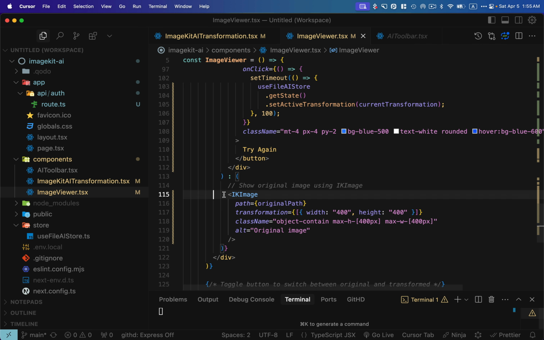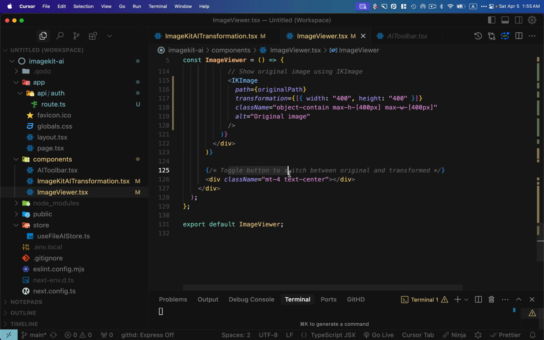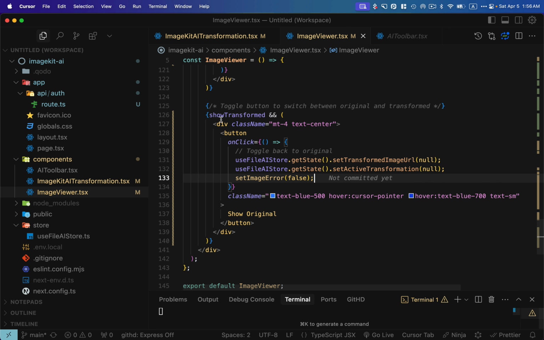At the end, it is showing the original image, and below this, a toggle button to switch to see the original image after the transformation image is fully done. So this is something which we can add over here. So let's try to add the code for this. So rather than this particular div, I'm simply going to add this code. So this will show the original image back if we want to apply some other transformations, like on click, it is going to reset all the states, and the error message will be reset as well.